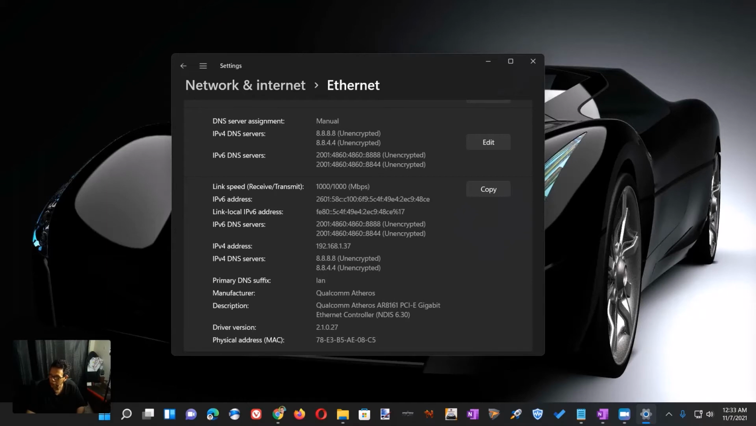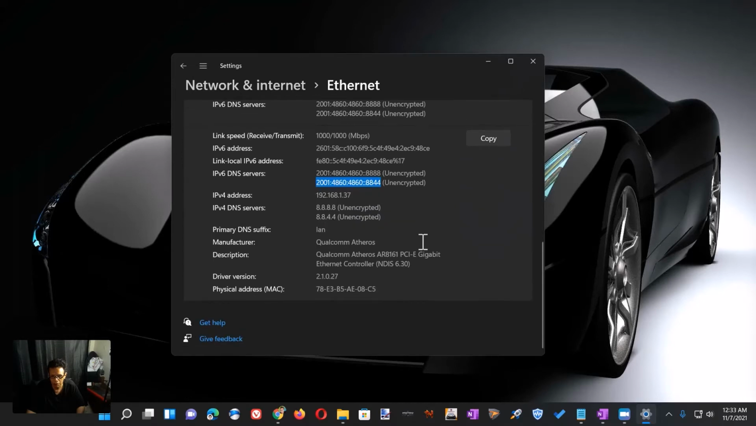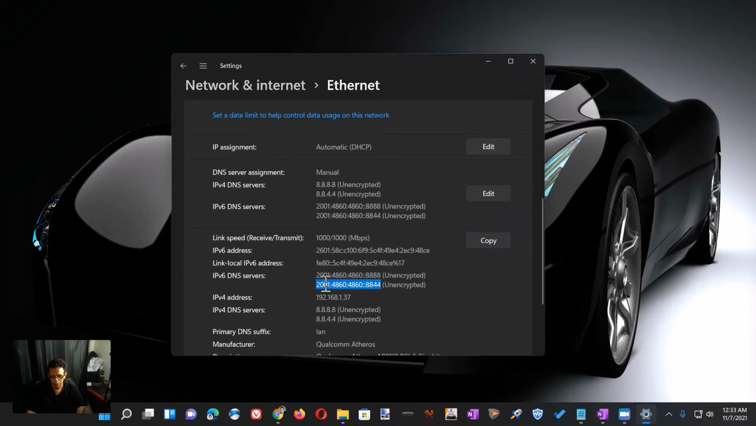Okay, and for IP6, you put in 2001, hyphen, 4860, hyphen, 4860, hyphen, then 8888. It's right here, just as you see it here. And the primary and secondary, so that's what you would put in. Okay.